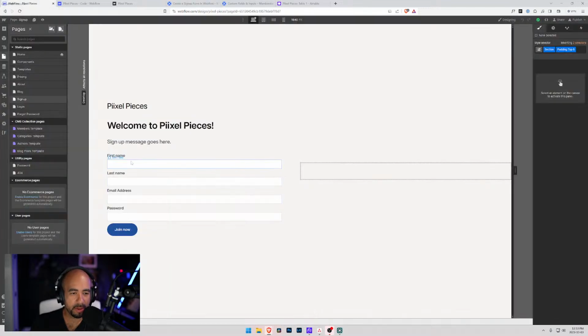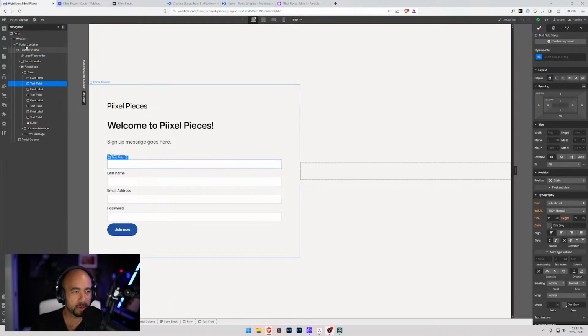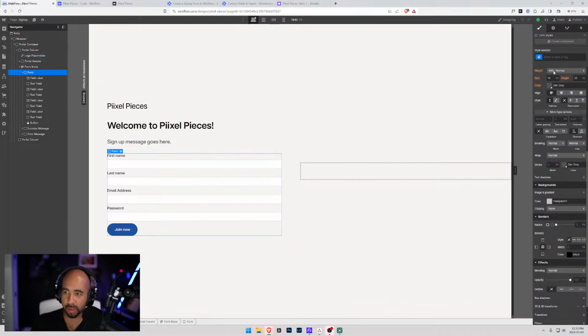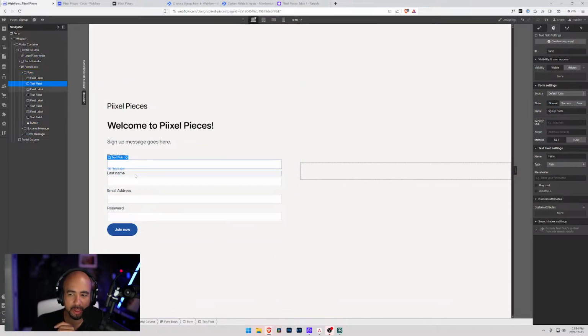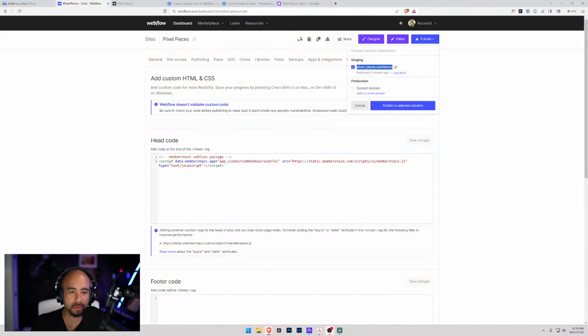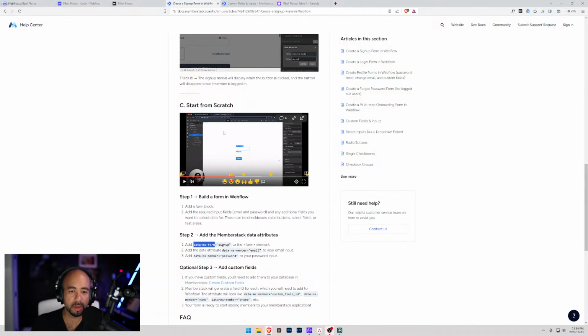Well, let's see what we got from here. Let's follow along with this little tutorial here, and let's see if we can at least get this thing connected. And this is sign up. Then again, sign up needs to take us to the actual payment page. Okay, so where are we? Let's go ahead and add a data attribute. Data MS member. All right, email.